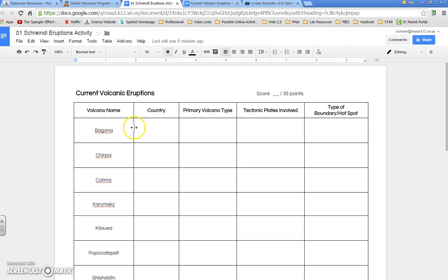For our volcanoes, the one in my example is not on your list, you need to fill in the country where it is, and the primary volcano type, and you just saw where that was on the website. The harder part of this activity is figuring out the tectonic plates involved in the formation of this volcano and what type of boundary, or perhaps if it's on a hot spot, indicate that here. So there's four possible answers in this last column here. It would be the divergent, convergent, or transform boundary, or a hot spot.